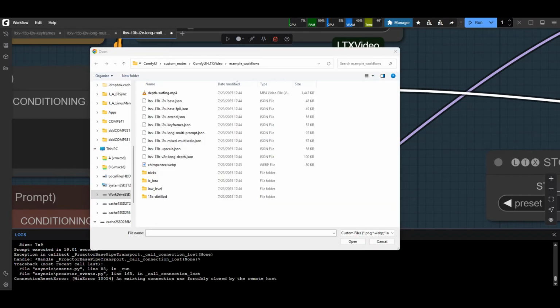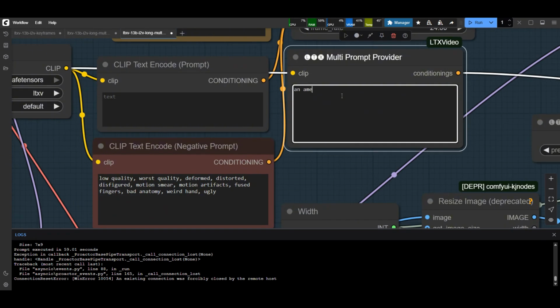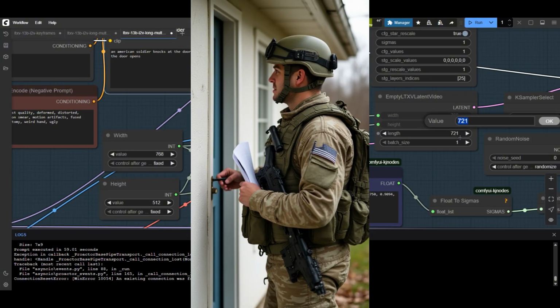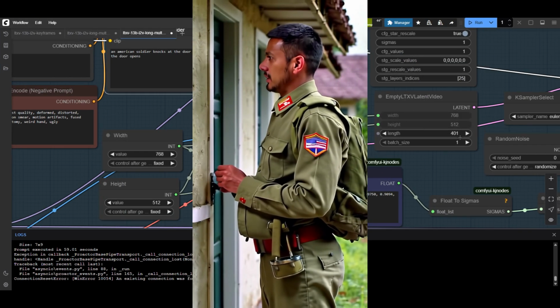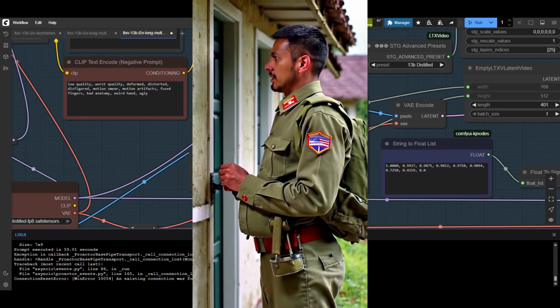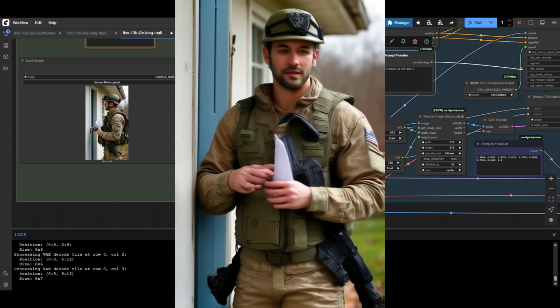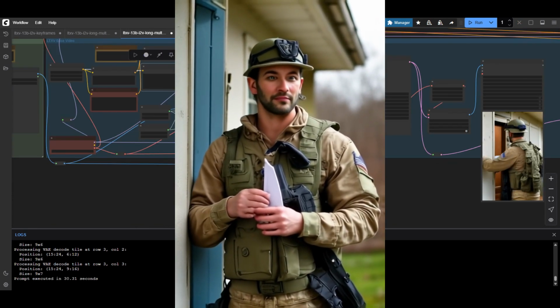LTXV comes with a couple of workflows serving different functions. Image to video seems to only use the starting picture as a reference. For example, if I try to make a video similar to the Brad Johnson one that has gone viral recently, I use Flux to generate an American soldier knocking on the door. But the model does not follow the starting picture. It only uses the picture as a reference rather than the first frame. It is more like an enhanced text-to-video model.